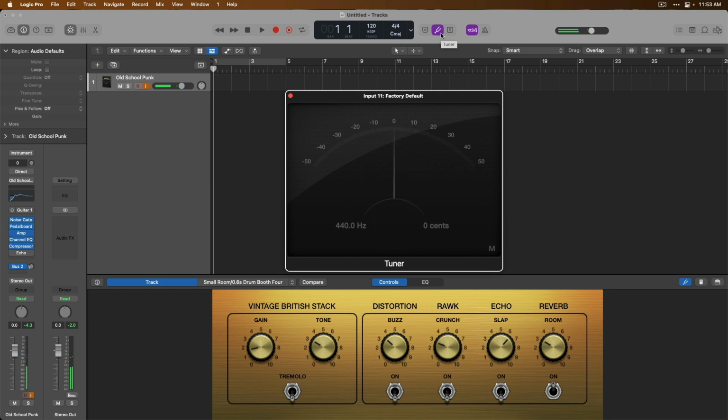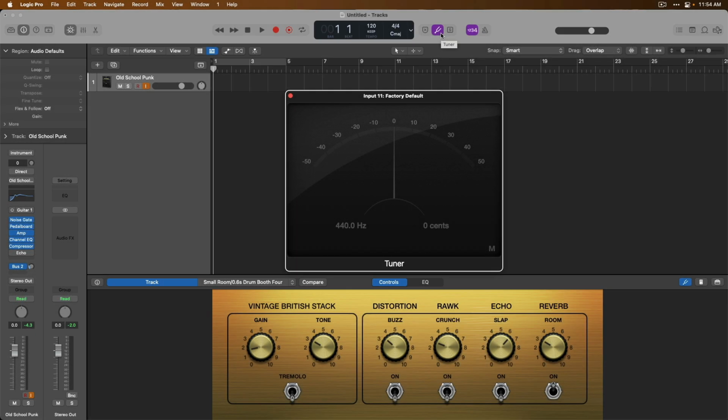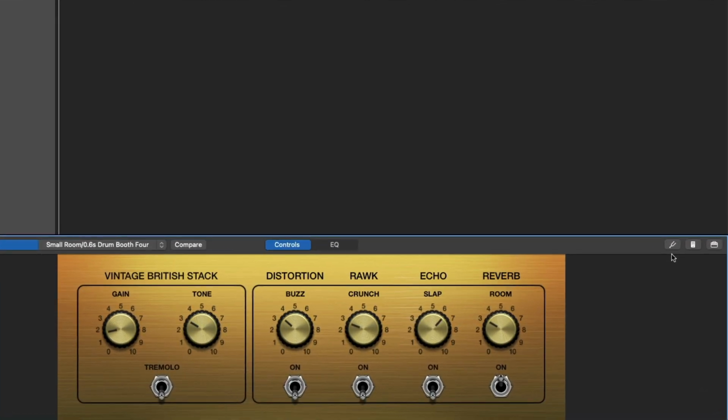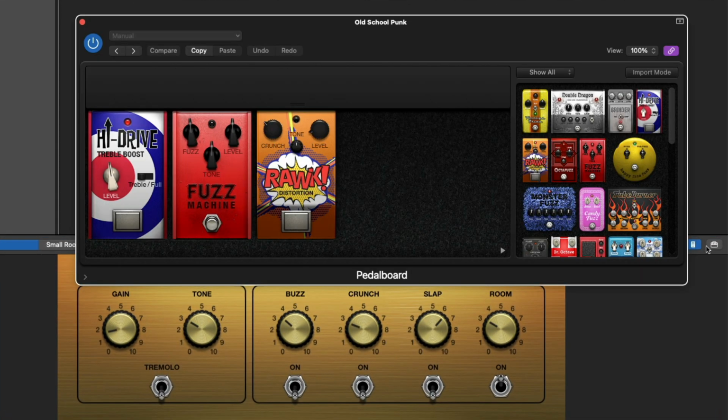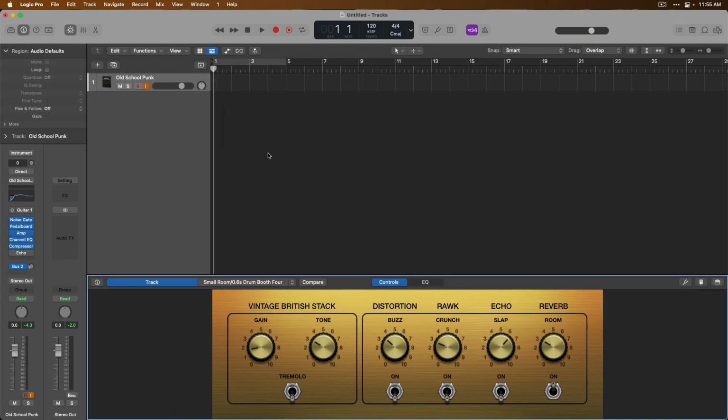All right, I'm a little sharp, so I'm going to go ahead and just tune up real quick. Now that I've tuned, let's close the tuner using the button either in the control bar or down here in the smart controls. And also there are two buttons when you're working with Pedalboard and Amp Designer that allow you to open Pedalboard and Amp Designer very easily, again, from the smart controls.